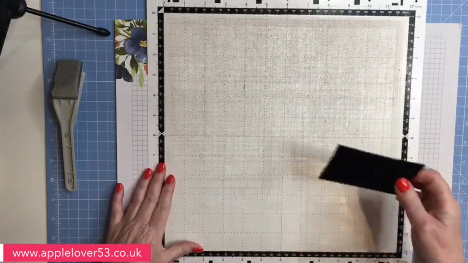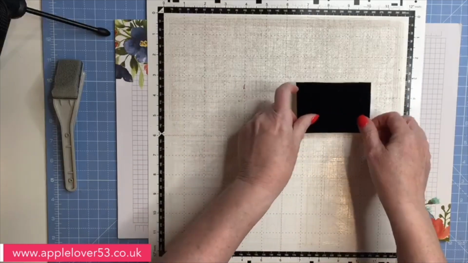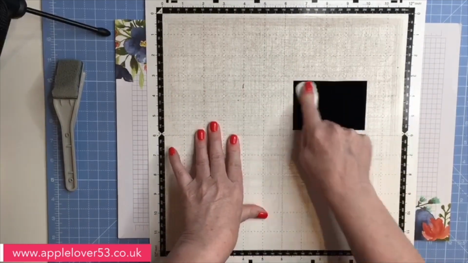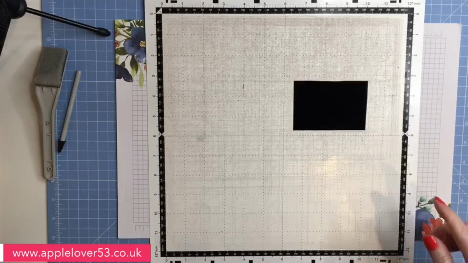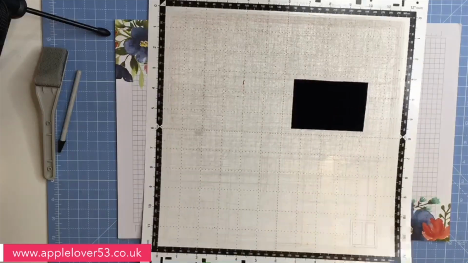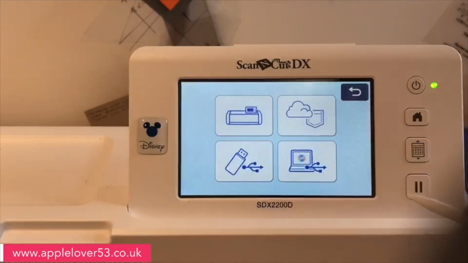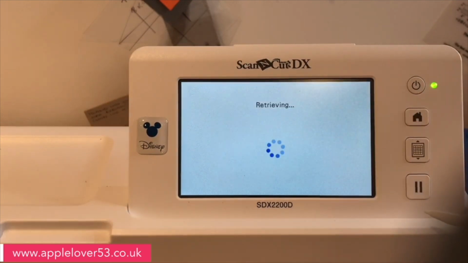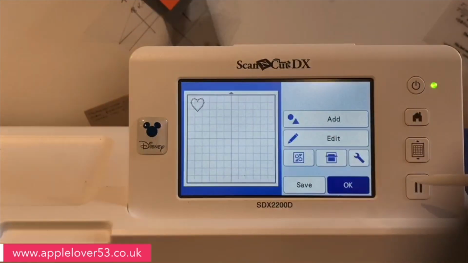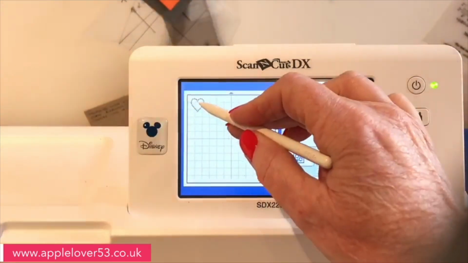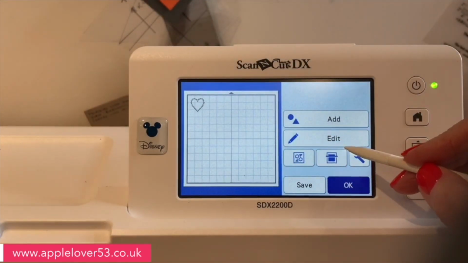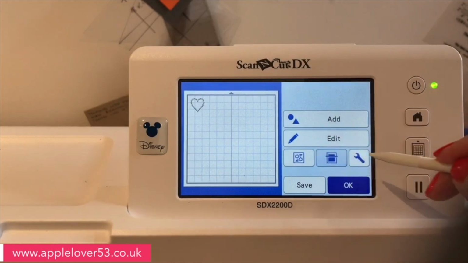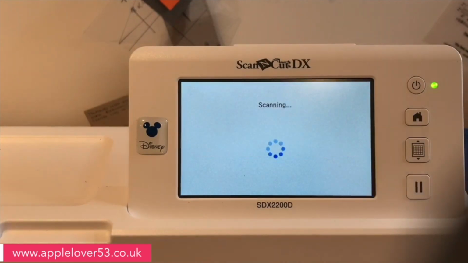My standard mat, and I'm just going to put this paper side down. I'm going to burnish it and then load this into the machine and retrieve the little heart design that I made in Canvas Workspace. So I'm going to go to retrieve data from Canvas Workspace, and it should bring up the heart. And there it is. I'm going to do a background scan so that I can position the design on the piece of media that I've just stuck kind of centrally-ish on my mat. So I'm just going to do a background scan and start.